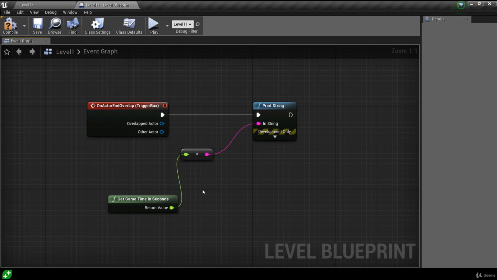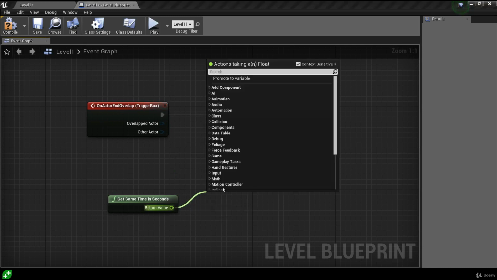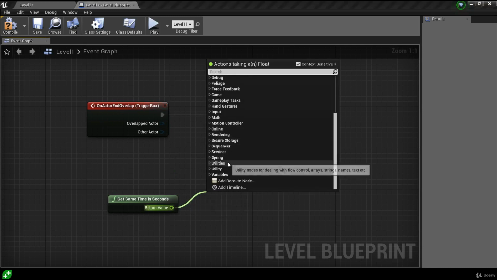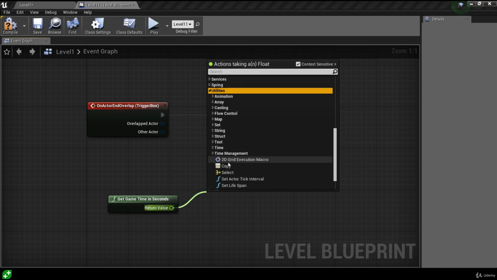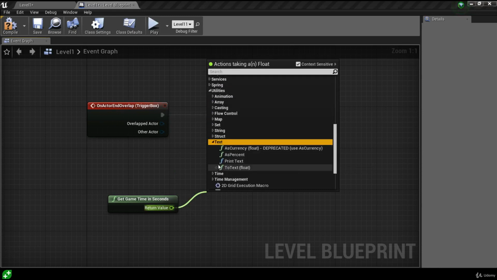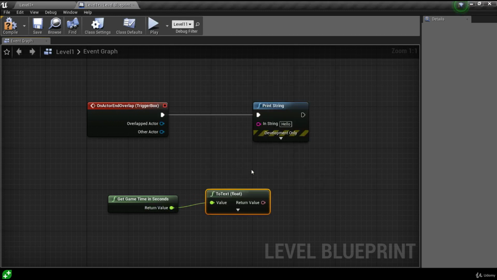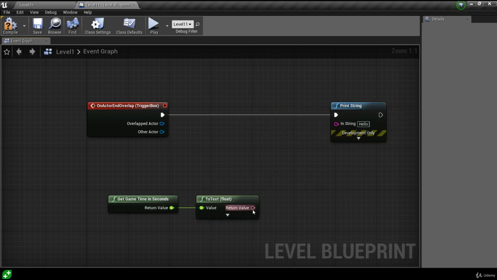So there's different ways we could approach this, but I'm just going to show you one easy solution that we could use here. Let's remove our float to string conversion, and if we drag out and release our float return value, we can come down to utilities and then the text category, and let's convert this from a float to text by calling the toText function. Let's just move our print string along further, and then with the return value of the toText, we can plug this straight into the string input on the print string.